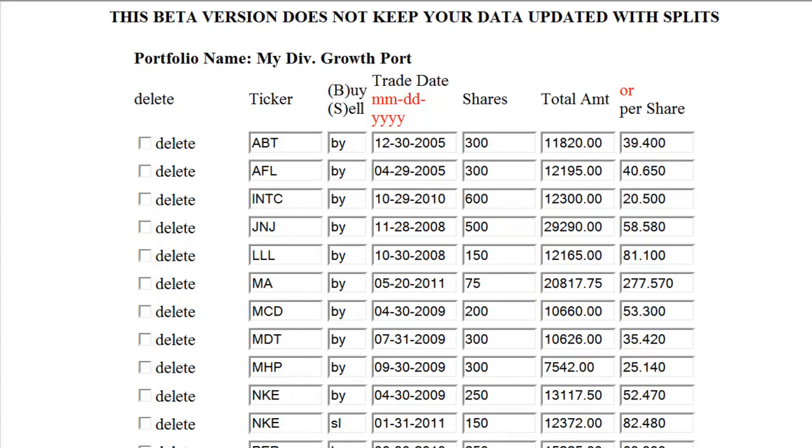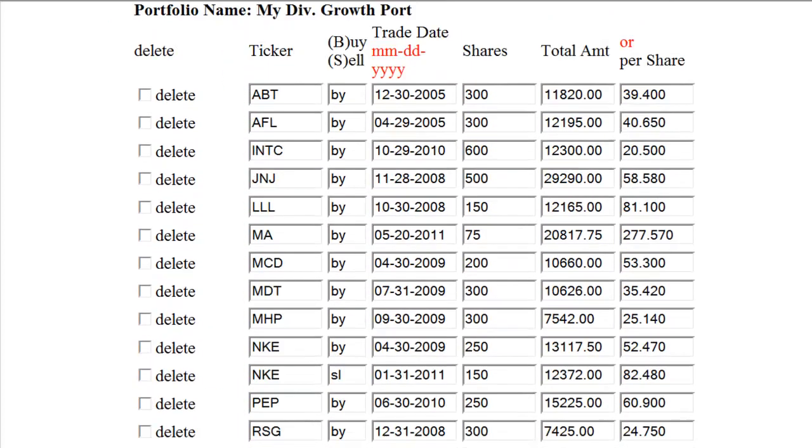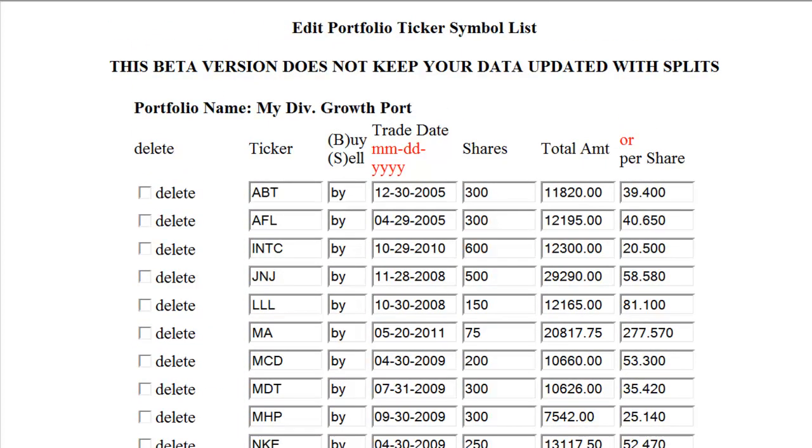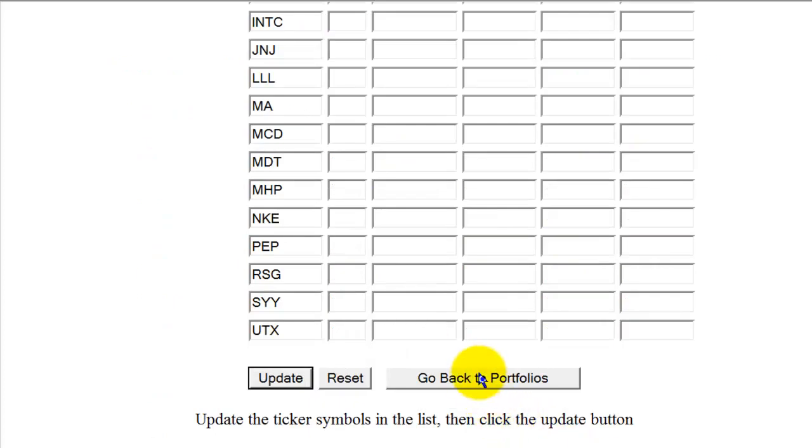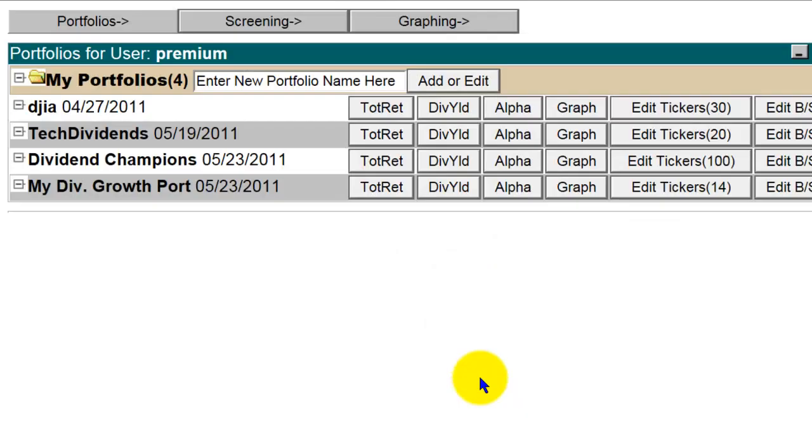For efficiency's sake, we've already inputted numerous buys and sells on the small portfolio that we call My Dividend Growth Portfolio. By clicking on the Go Back to Portfolios button, we go back into the section of portfolios for the premium user. To create a new portfolio, all you do is enter the portfolio name here and hit Add or Edit, and a new portfolio would be created.